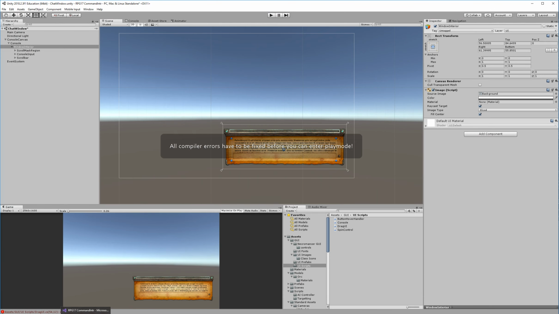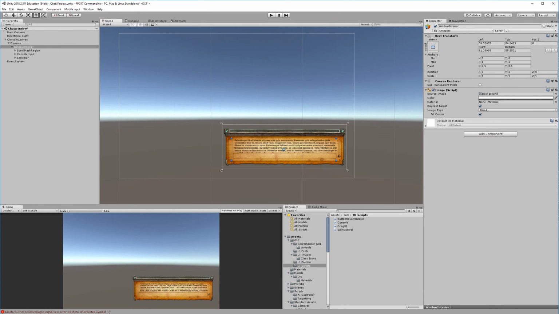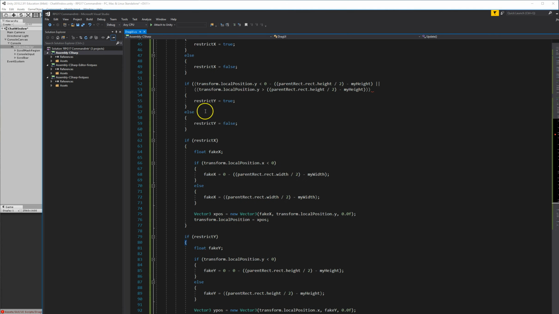And I have compiler errors here. Tell me what I got here. Unexpected symbol open brace on 54 and 63. Probably, let's see, 54 is here. Do I have too many open parentheses? Is that what you're complaining about?